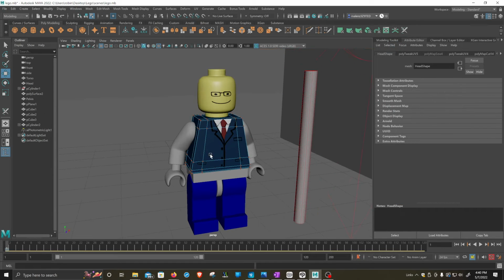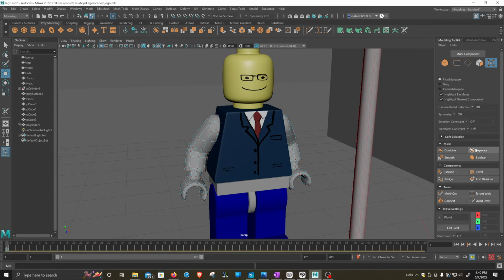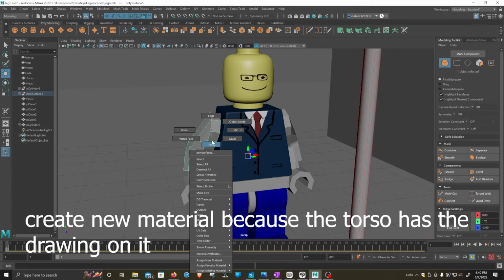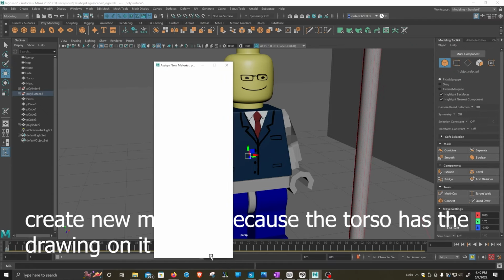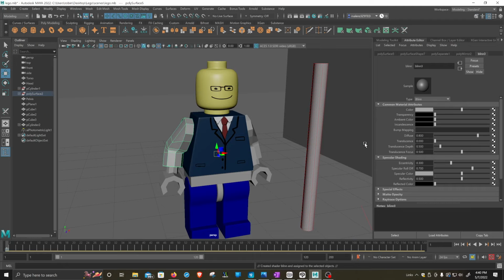Let's say I select this and I want to add the same color as the suit here. I'll probably have to separate it from the hand. So I'm going to go into the modeling toolkit and separate these objects. I have to be in object mode. I'm going to separate. So now they're all separate. I'm going to select this one and create a new material with the same color. So I'm going to make a new material: right click and hold, new material. And it's going to be a blend, because that's what this other material was.